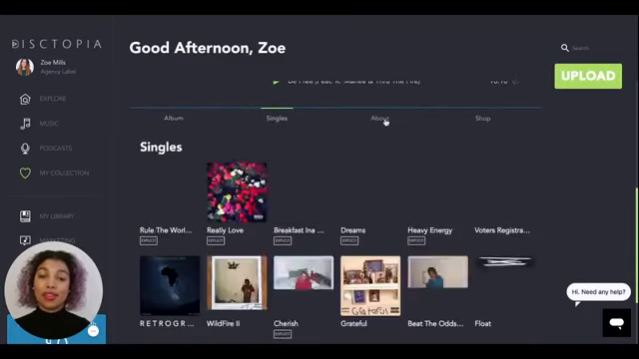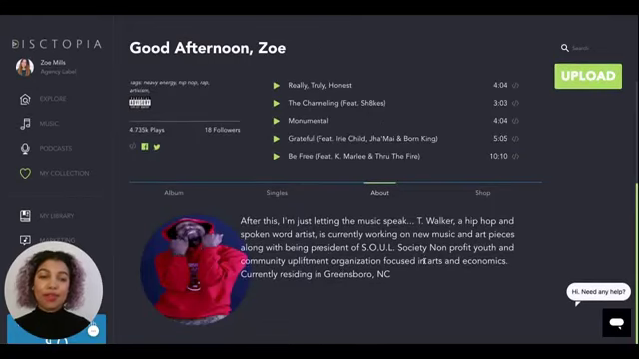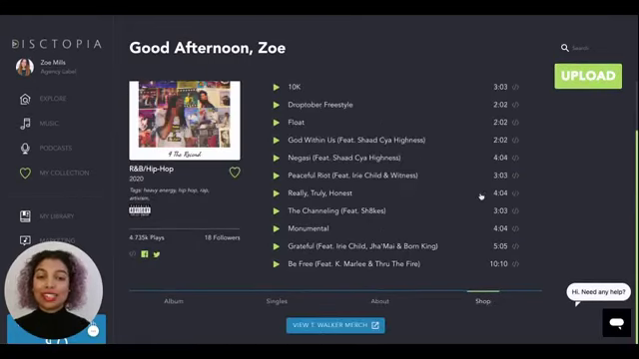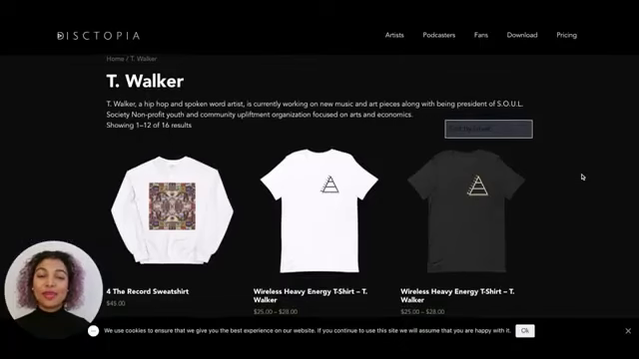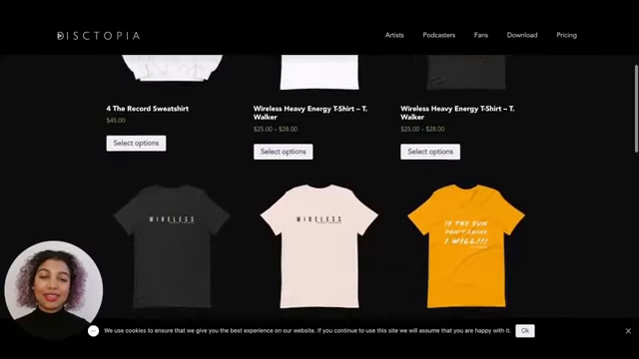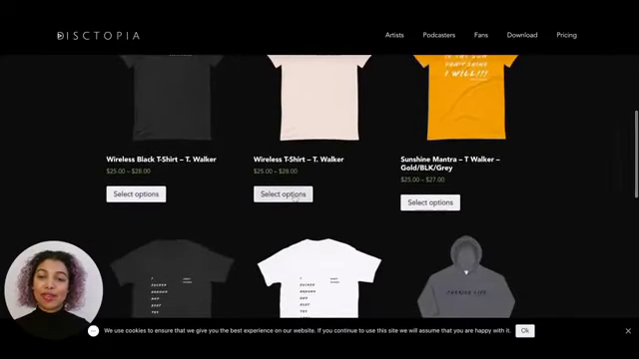We'll be able to click on the about and read about them. And if we go to shop, that's where we'll see the merch. So just click on view T Walker merch. And here you'll be able to scroll down and see all the different options and just select whatever you would like.